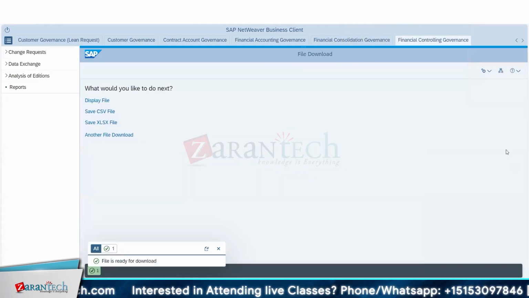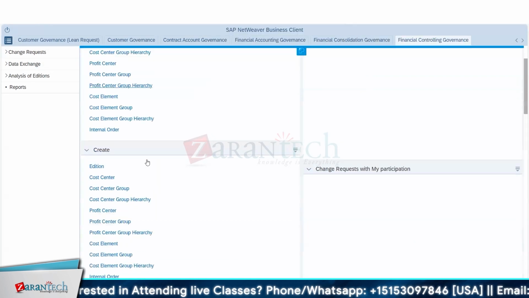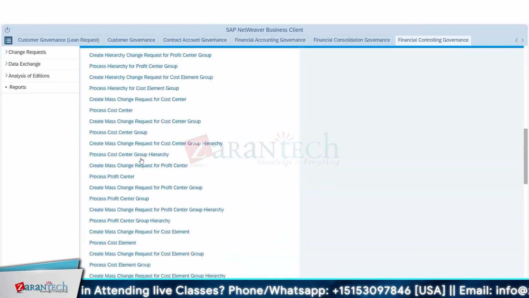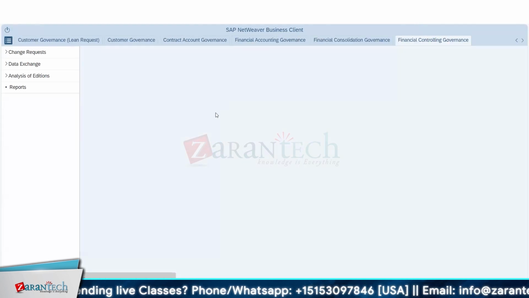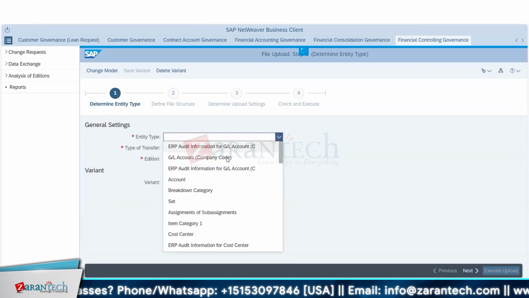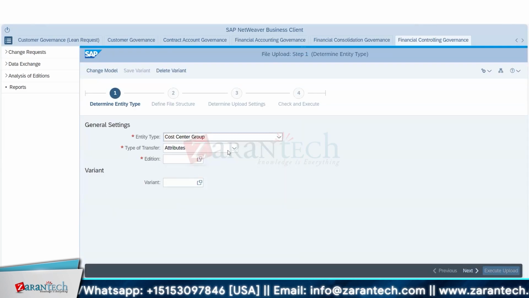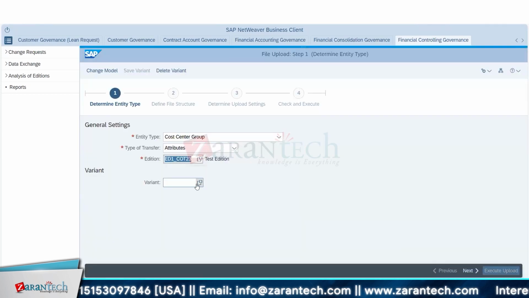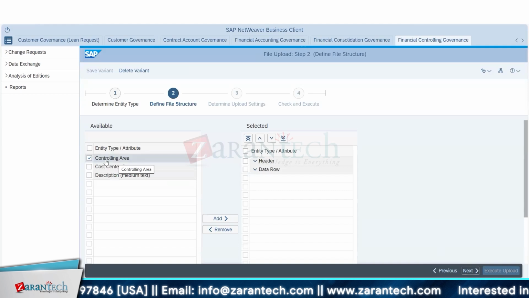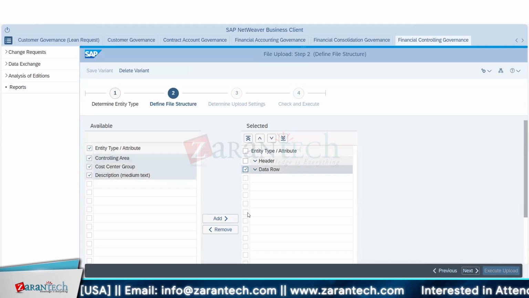So now we'll go back from here. I'll go back here. And what I will do: file. Where am I? Okay, controlling only. I'll do file upload, cost center groups. You'll have cost center group, type of transfer is attribute. You can take addition, and there is no variant created. It's okay.